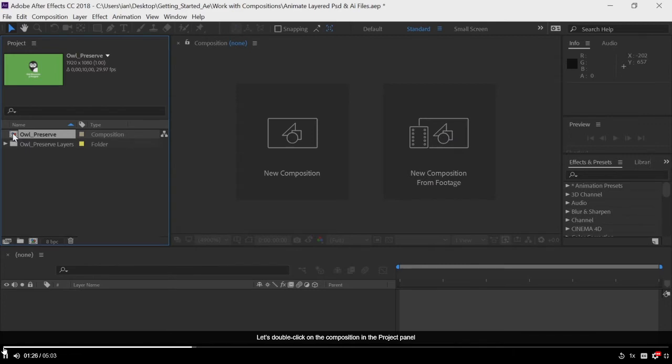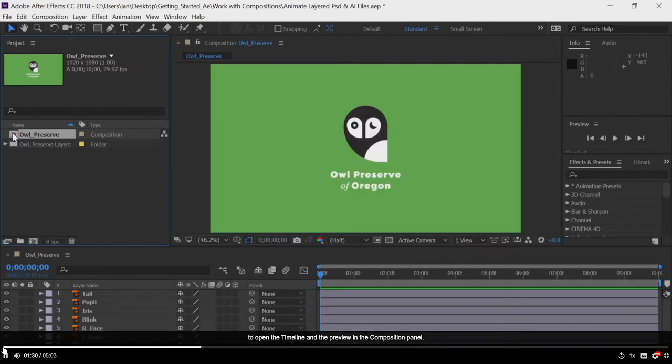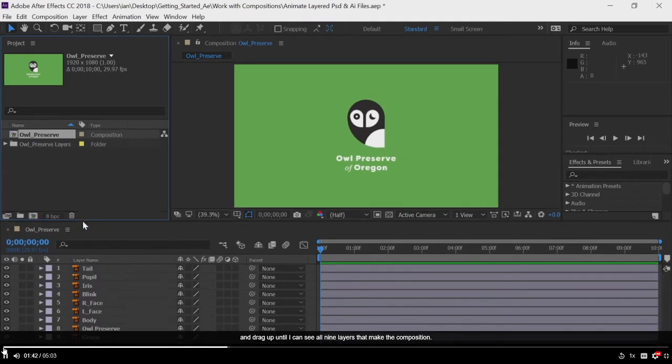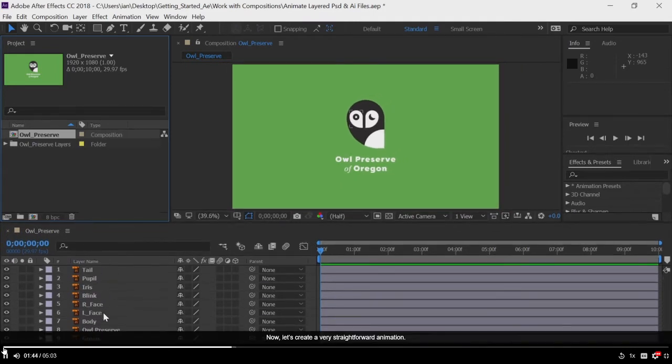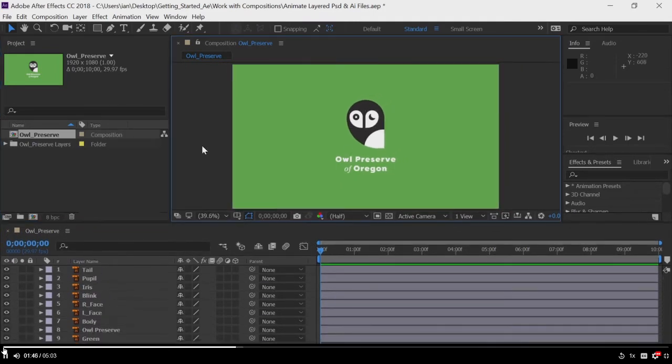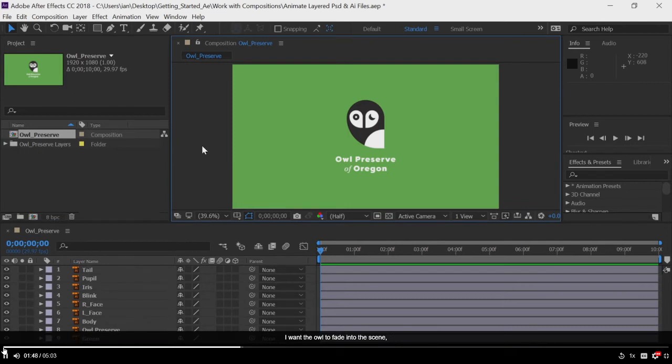Let's double-click on the composition in the project panel to open the timeline and the preview in the composition panel. If we look in the timeline, you'll notice there are many layers that make up this graphic. I'm going to hover over the top of the timeline till I get the double arrows and drag up until I can see all 9 layers that make the composition. Now let's create a very straightforward animation. I want the owl to fade into the scene and then the text to fade underneath of it.